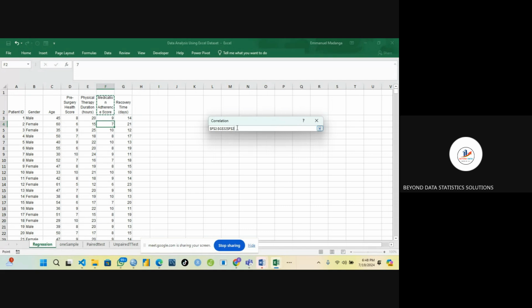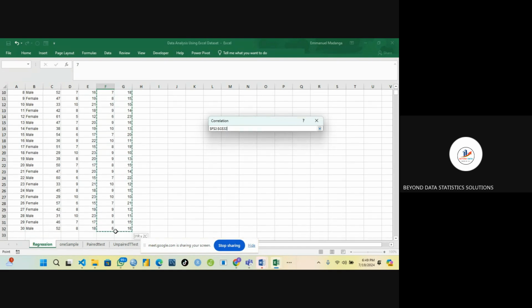Click. Let me just delete this and repeat the process. So you left click, you click on medical adherence score, left click, drag by selecting. By that, you'll be selecting up to where? At the end of the data. And then you release your selection.